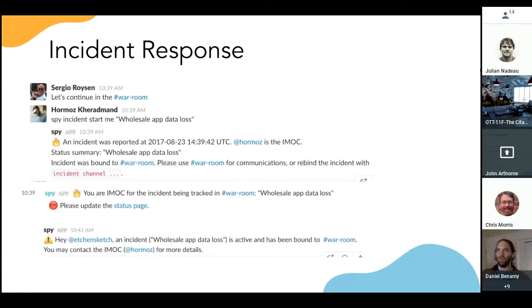So the automation we built for that is using the spy command. You can say, please start an incident. And what that does is it establishes a clear communication channel for that incident. So it creates a particular Slack channel, and it says, this incident has been bound to this channel. If you want to talk about that incident, here's where to go. So that gives it one clear place where you don't end up with people in 6 different channels talking about the same thing. It focuses the communication in one place.